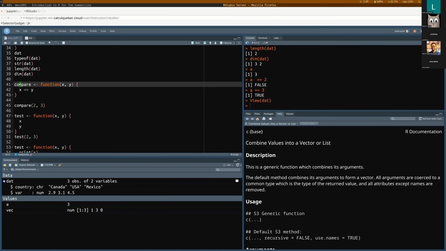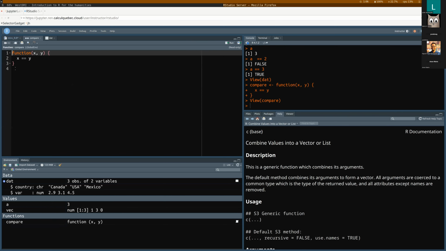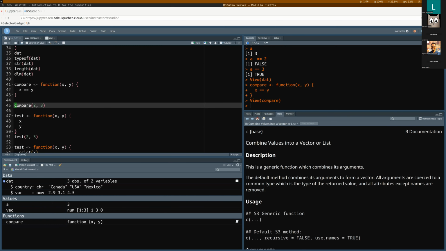Okay, now look at it as I run this function definition. Now I have that function here that has appeared in my global environment. And if I click here on this little symbol, I can see what that function is. So that's kind of neat. So, okay, now that I have defined it, I can use it.